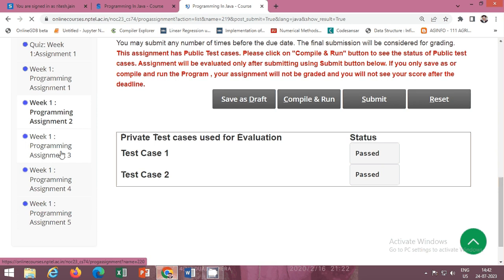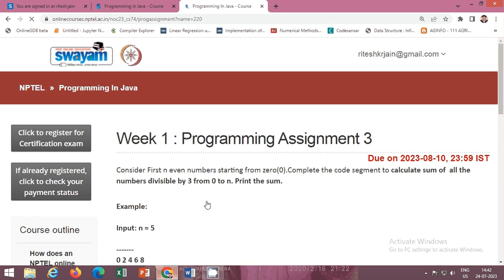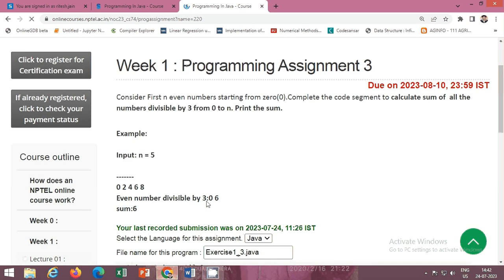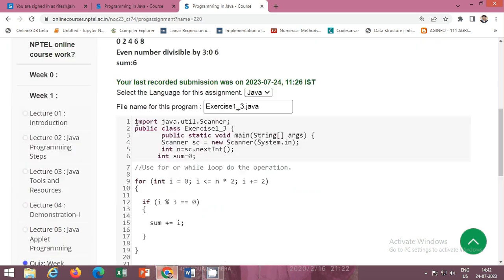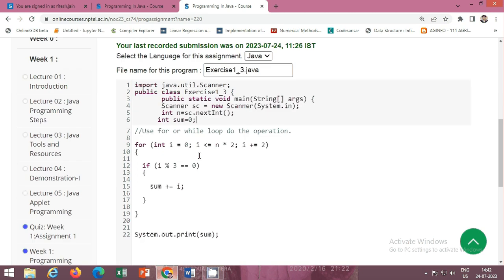Now for programming assignment 3, in this program we have to consider the first n even numbers starting from 0, and complete the code segment to calculate the sum of all the numbers divisible by 3 from 0 to n. Even numbers. This code is already given. Here the n is taken from the user, and the sum variable is used to find the sum.